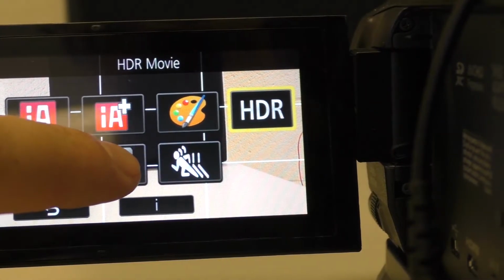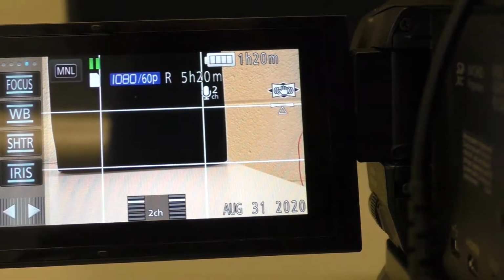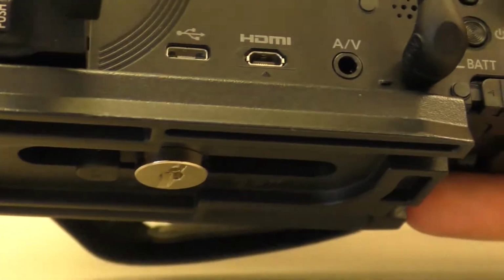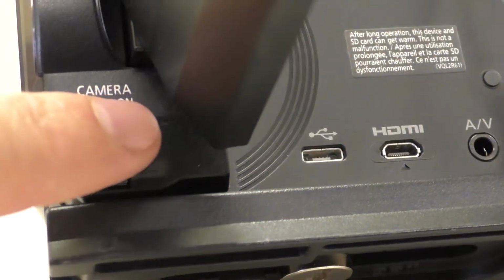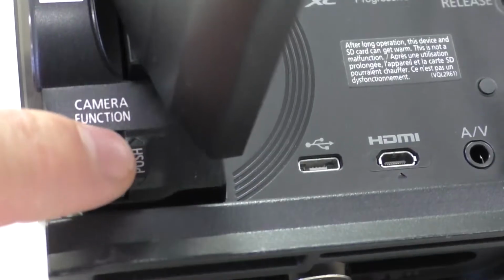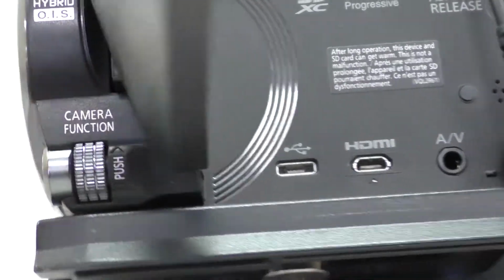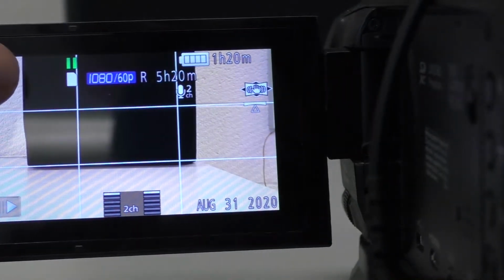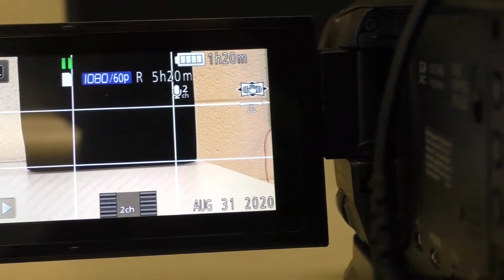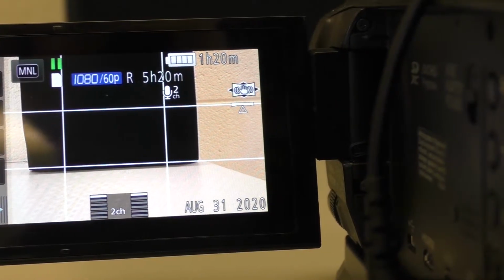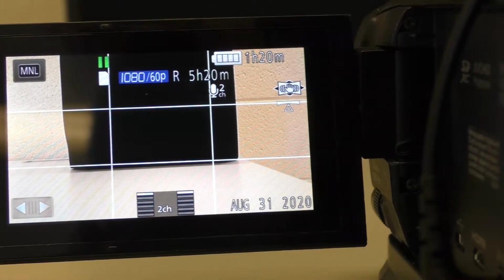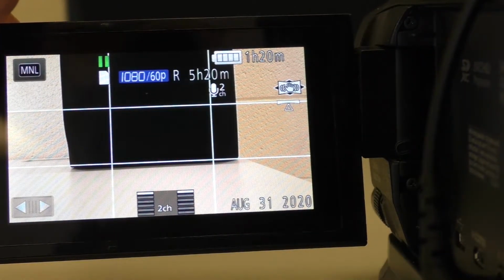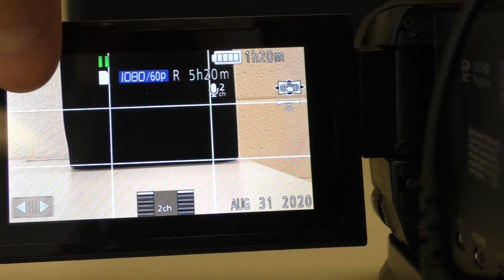But if you do go to manual mode, which you can do by touching that button, or you can get there by pressing this button in the very front of the camera that says camera function, if you push on that, you can scroll through your different options by rolling this little wheel. So we're going to show you that real quick. If I'm on manual mode and I click on the manual, it has some features over here. It has focus, white balance, shutter speed, and iris. Those are advanced settings, and when you have my class, I can take you through those.